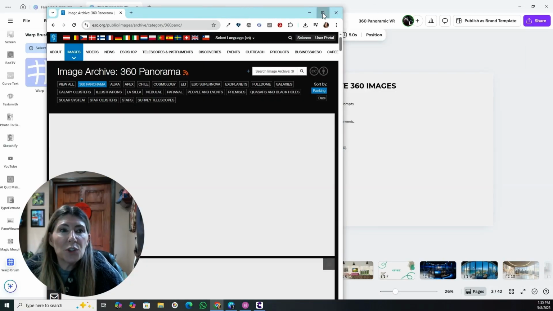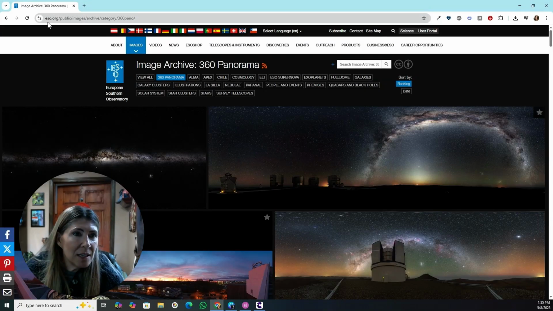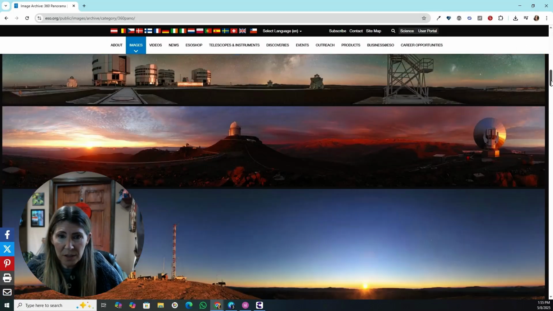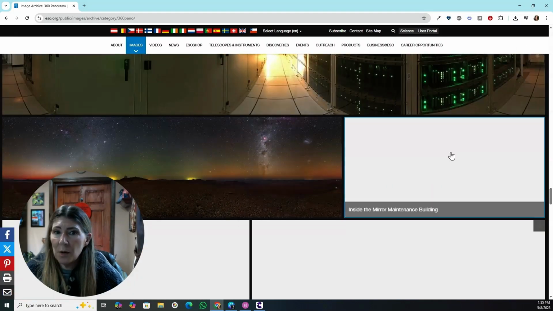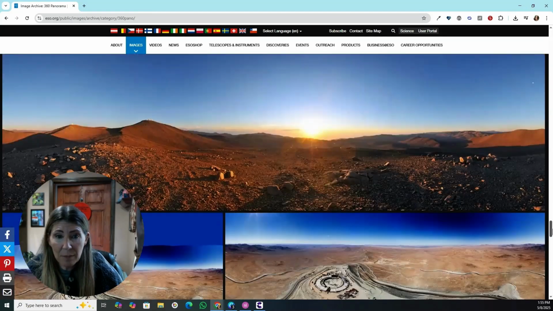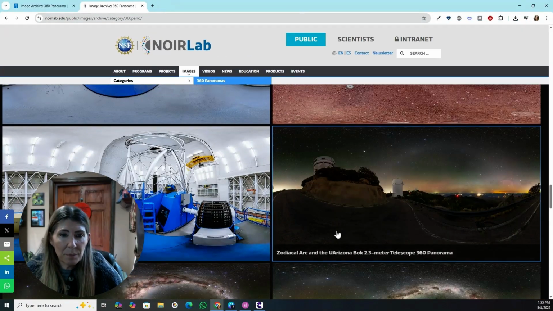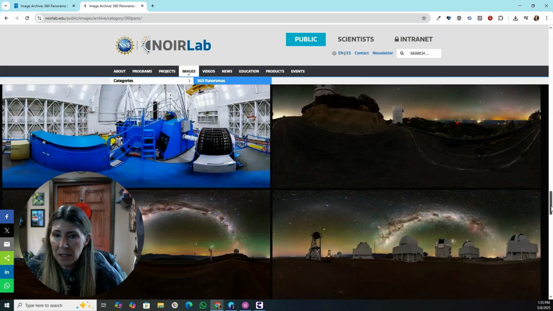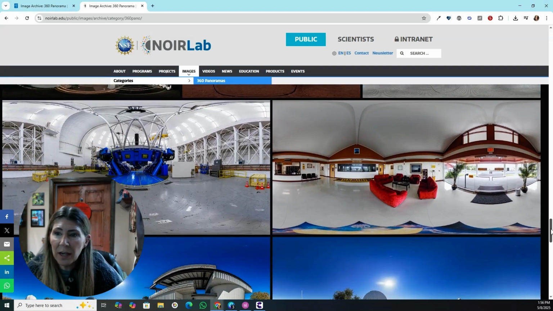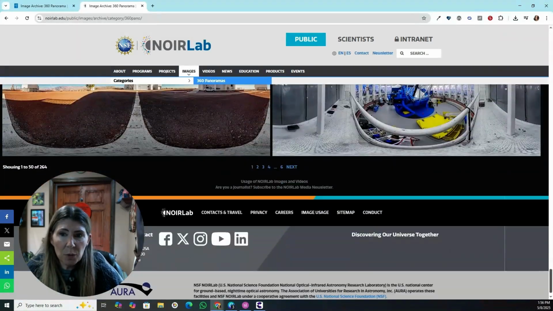You can go to ESO.org, and they have space images that are 360. Very cool pictures of space type stuff. And the same goes for NOIRLab. Lots of space types of things here. So inside these work areas, you're going to get some cool images there.